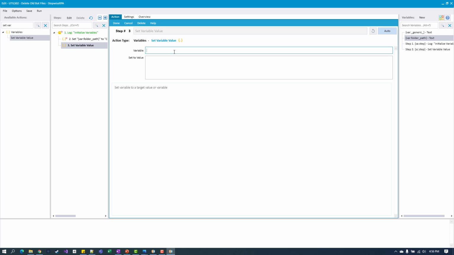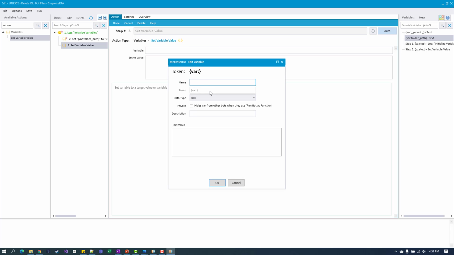And what's our variable name going to be? Last time we clicked new over here to create a new variable. This time I'm going to click inside the variable field and hit F2. And then I'm going to type in our new variable, and it's going to be date older than. There we go.